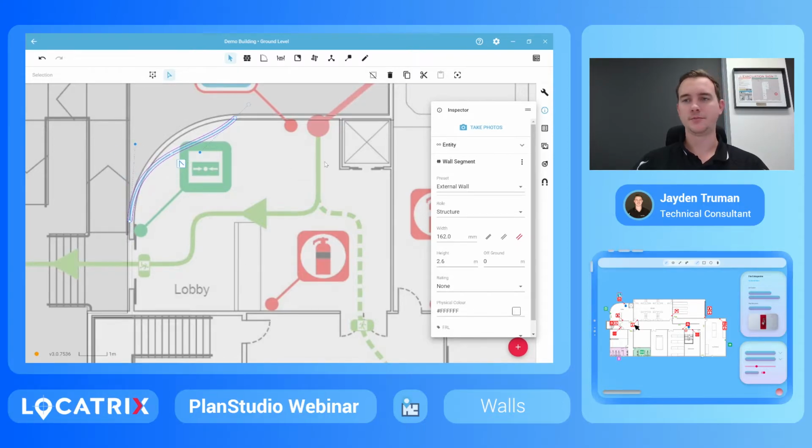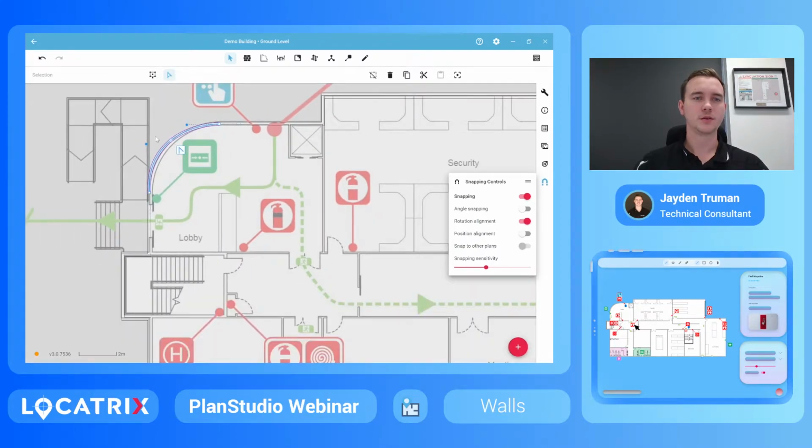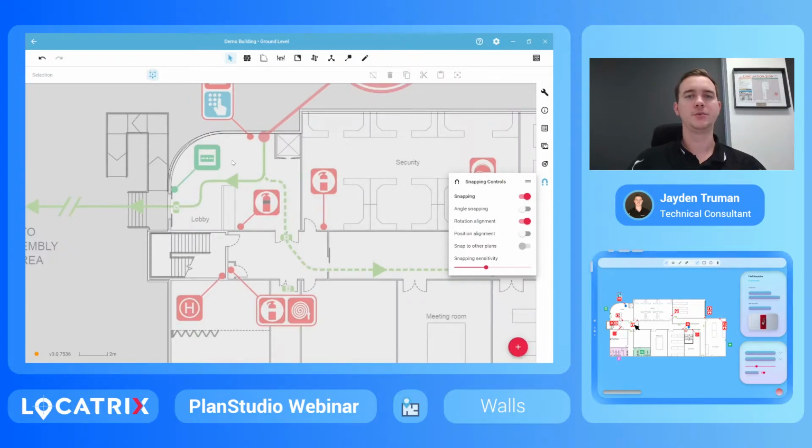When you do this, as you can see, because my snapping is on, it can be a tad sensitive, but what I can do is come to our snapping option here. We turn off our angle snapping, and you can see I've got free customization with that wall. Once you're happy with that curve of the wall, just simply select off to the side and continue on.